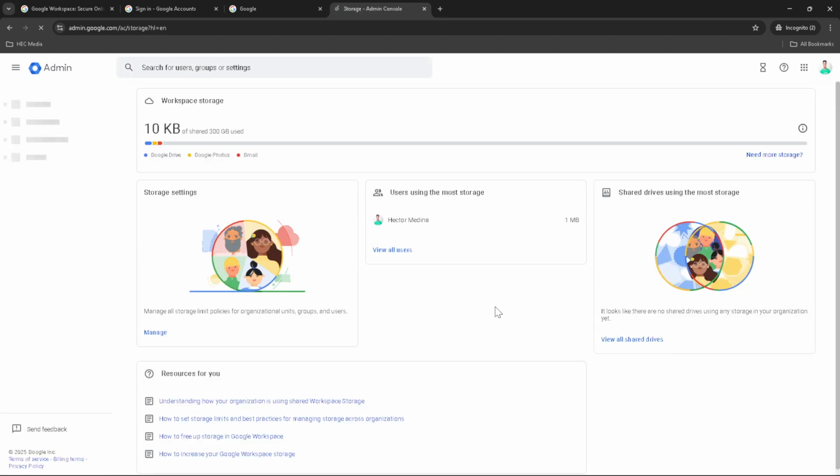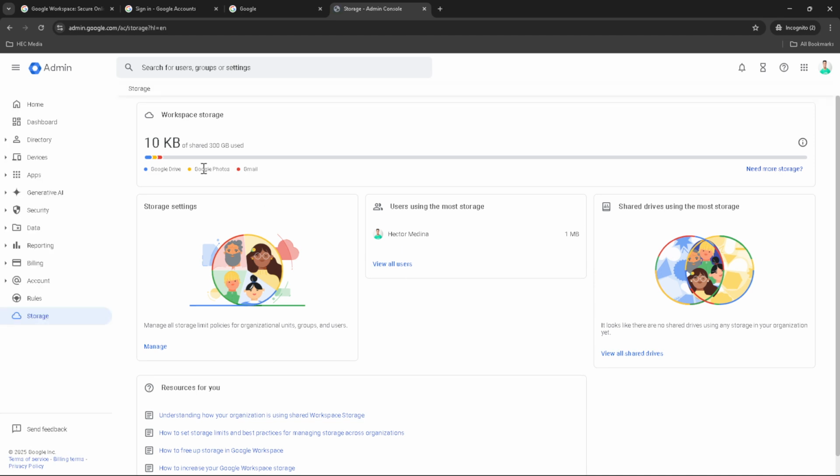Not only will you see your current usage, but you'll also see the total storage limit available to your organization. This will help you gauge how much space is left and whether you need to consider freeing up space or perhaps even increasing your storage allowance.